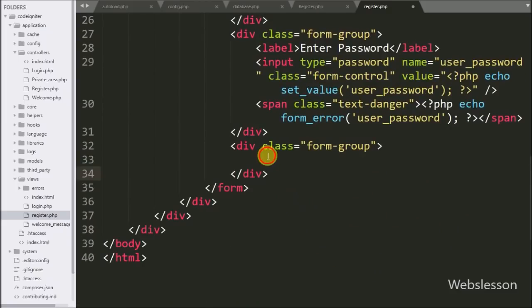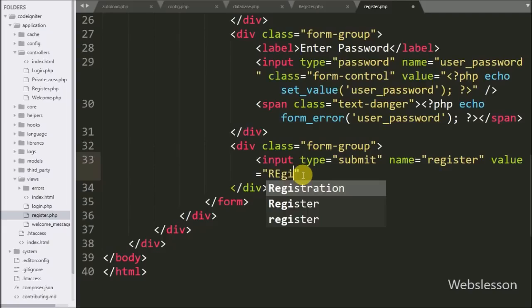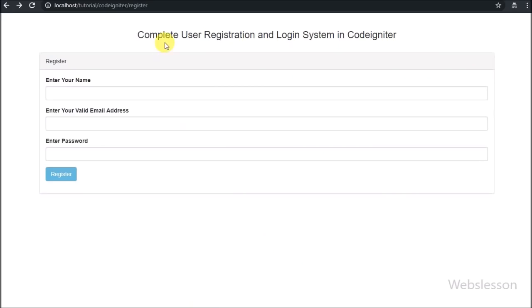To submit the register form details, here we write input type equal to submit, name and value equal to register. By clicking on this button, this form data will be submitted to the validation method of the register controller. In the next part we will see how to validate the register form data, how the register data is processed, and how the user can register into the system.